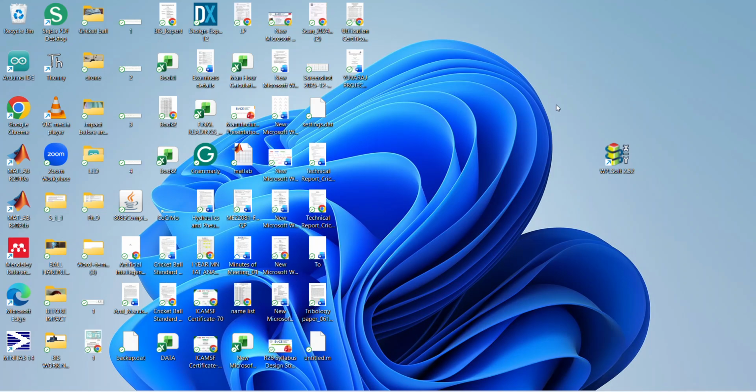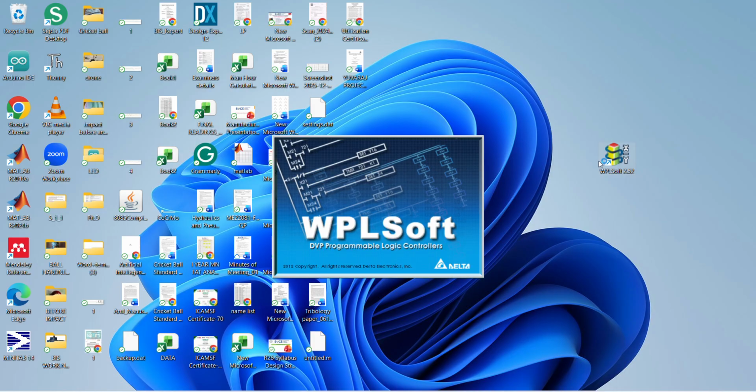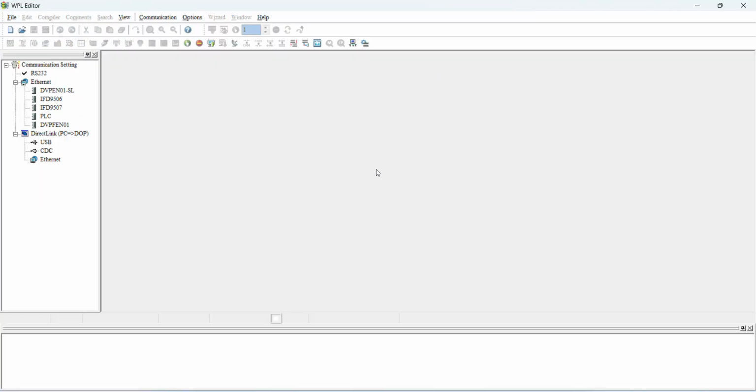Good morning. So today we are going to see about the PLC programming using WPL software. So this is the icon of WPL software. This is the home screen of WPL software. Today we are going to see about the extension and retraction of two double acting cylinders.